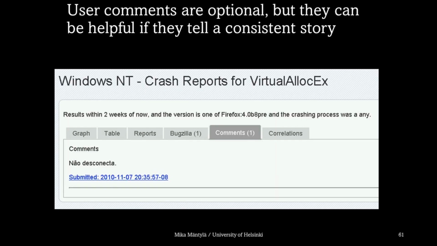User comments are optional, but they can provide valuable insights if they tell a consistent story. In this case, a user comment is included in the crash report, offering additional context or clues about the circumstances leading to the crash. While automated data collection is essential, user comments can complement the technical details by sharing observations that might not be captured automatically.